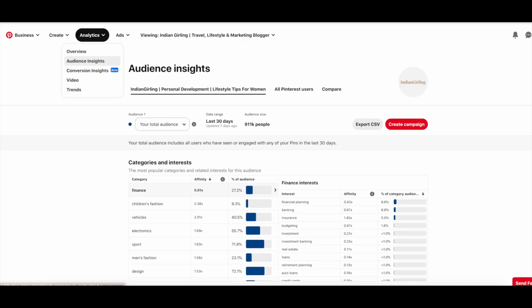into creating more boards so that we can give our audience more opportunities to interact with our content, to get more traffic and to get more sales with our Pinterest account. So in order for this strategy to work, all you need to do is to head into your analytics account, and that is where you're going to go into your audience insights.